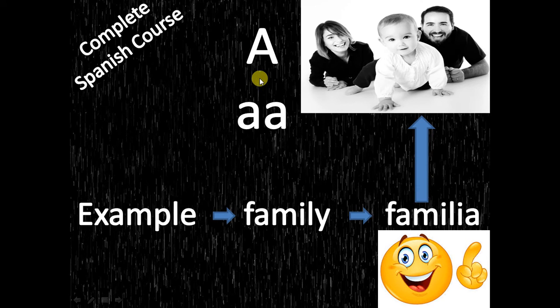A. This A sounds as A. Repeat once. A. So take an example. Example is family. In English we say family, but in Spanish how will we pronounce it? Familia. So here you can see a family. It is called familia. So here the sound of A is A. Familia. Say once again. Familia.